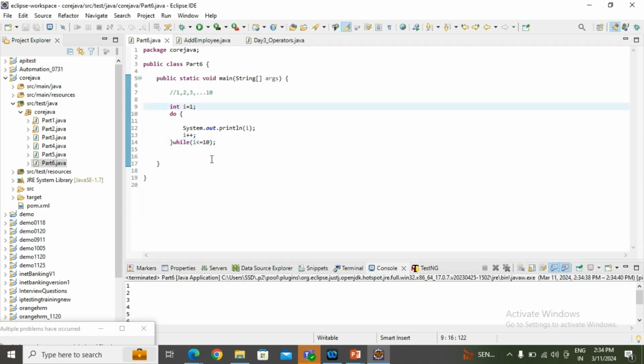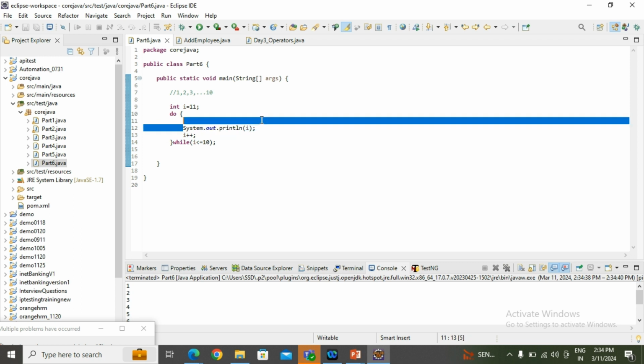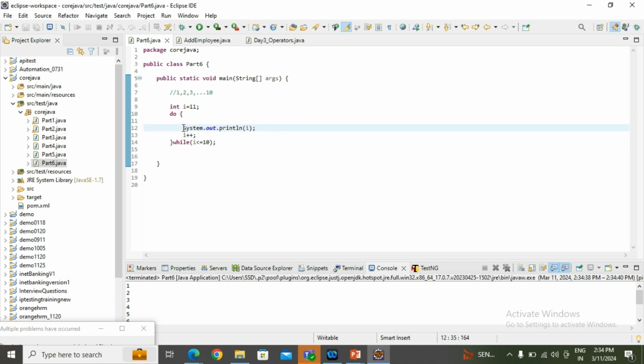Suppose I give i equal to 11. Here the condition is not satisfied, but we have given the statement, right? We are saying first we have to print the statement. Let us see whether it is working or not. See here, it is printing 11. So that means if we give any statement within a do while, first it will execute the block of statements, then it will check the condition. So in this way, we can use the while loop and do while loop.